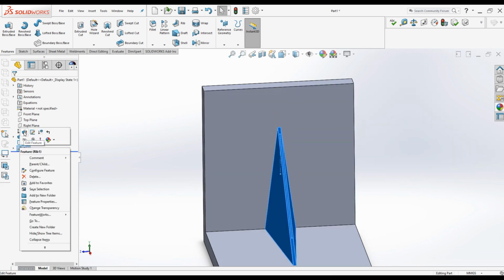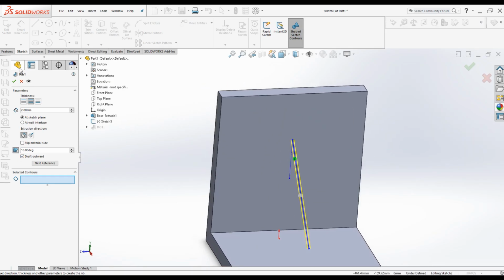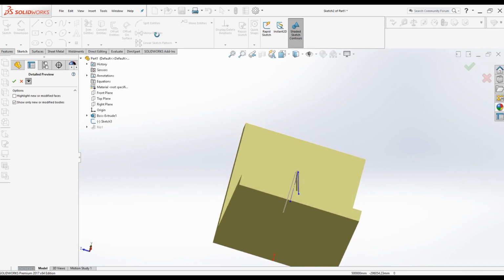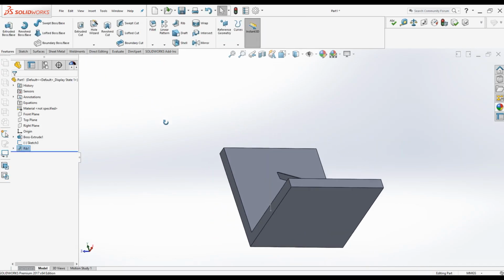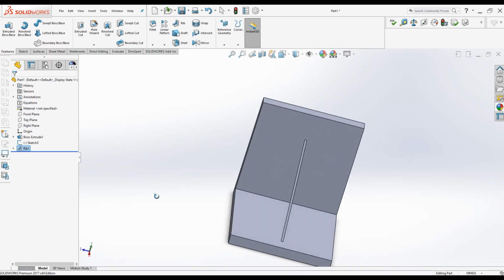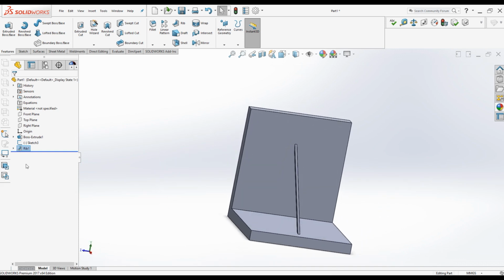So when you click again to edit rib, and if you click on this one, let's see what happens. So I'm clicking draft outwards and clicking preview, and now you can see the draft is created, the rib is created, but since it is drafted inwards, only this part can be created because of the draft angle.